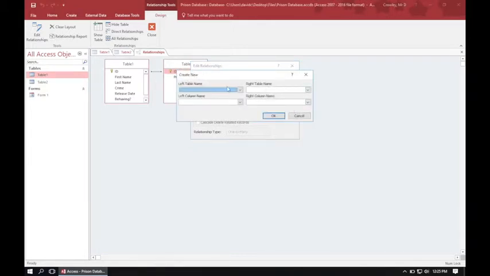I want to link these two tables. My left table name is Table 1. My right table name is Table 2. And I'm going to inform the database that my left column name is ID number. This specific number is also found in my other table.